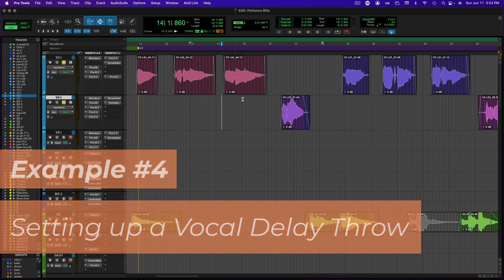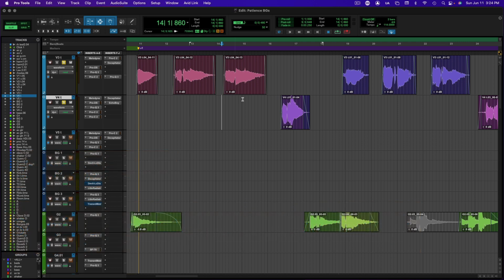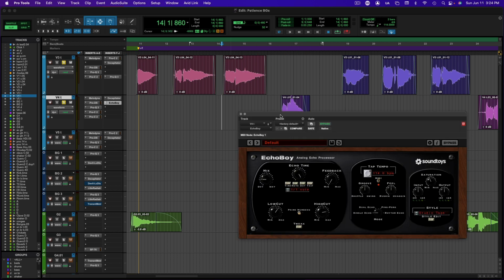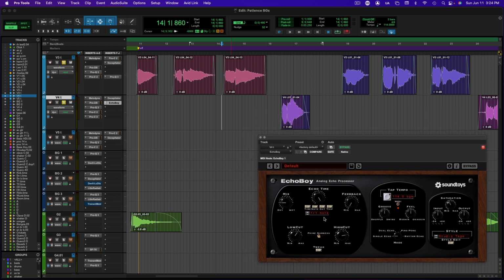A delay throw is a line or phrase that is repeated after the initial dry vocal. One example is to take a phrase or the last word of a lyric and duplicate it onto a new track and add a delay. For this example, we're going to go with a whole note delay.